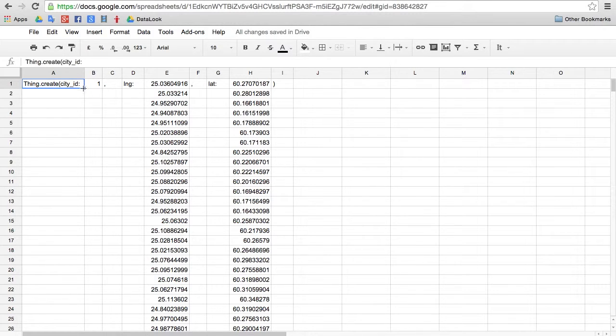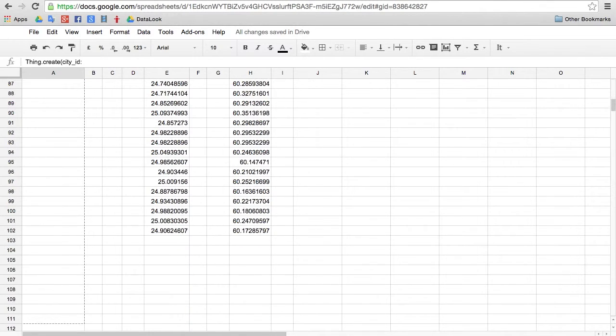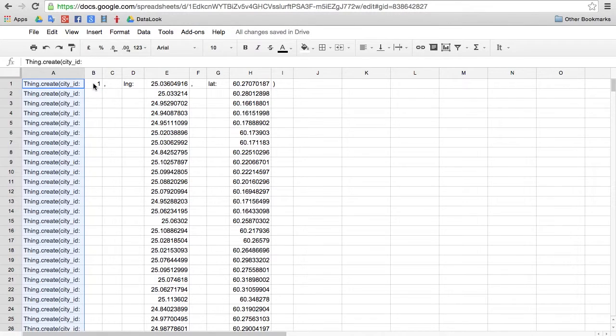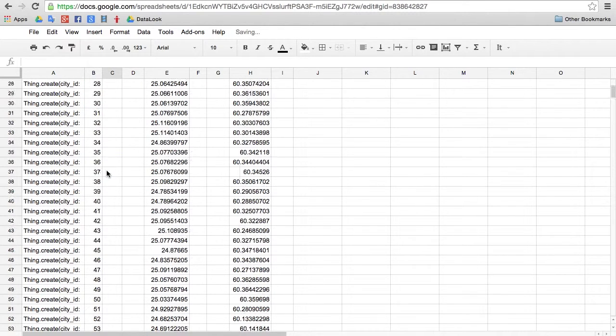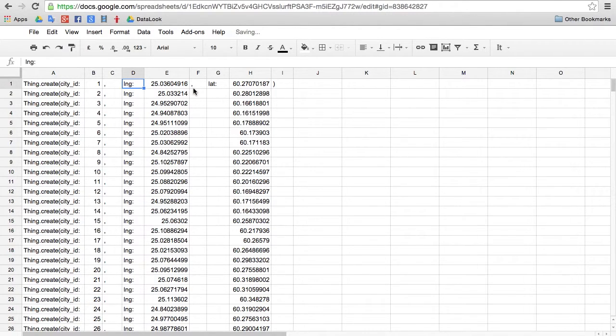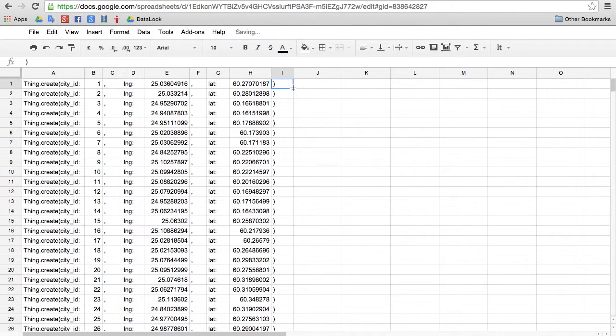Now we pull this first down until as many latitudes and longitudes as we have. In my case 102. We put a 2 here, and if we select these two cells and either pull them down or double click this blue box, it will fill automatically. Same for comma, longitude, comma.